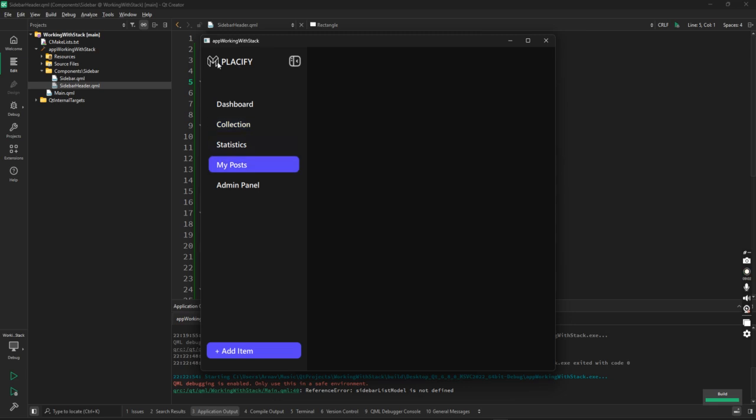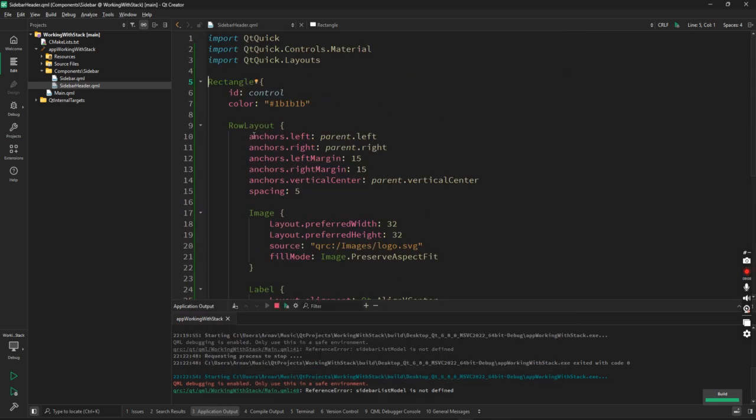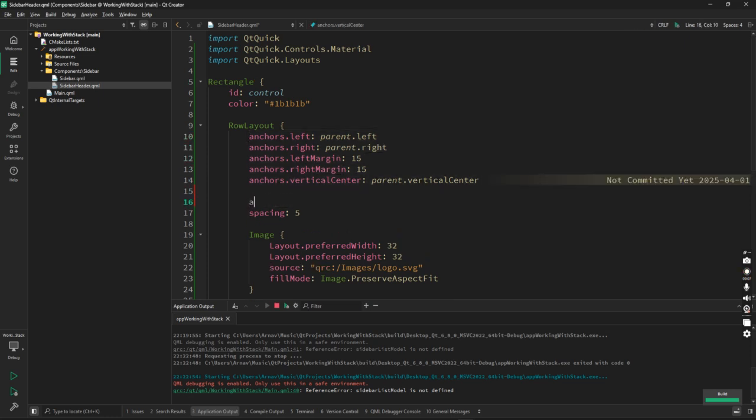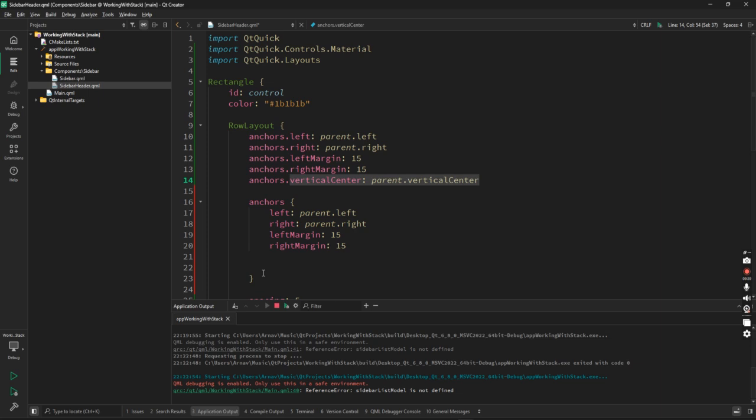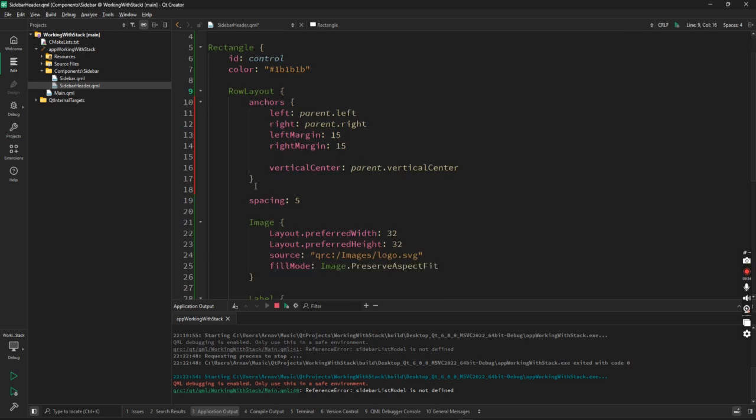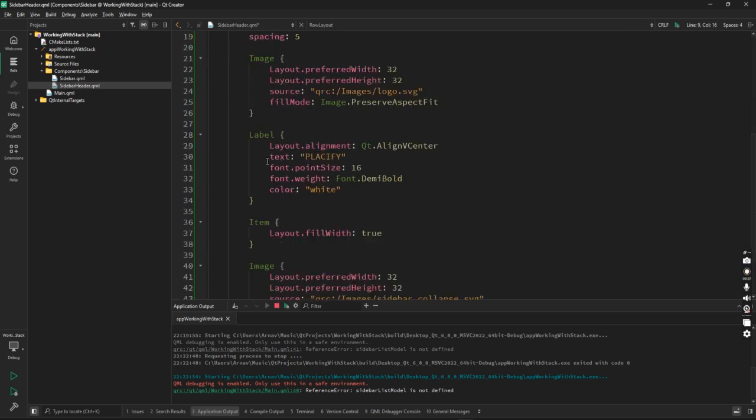Yeah, as you can see, it works perfectly fine, right? So let's also refactor this thing properly. So I'll say anchors, left something, right, left margin is 15, right margin 15, and some space for vertical center, and just remove this. And now this is looking cleaner than before.